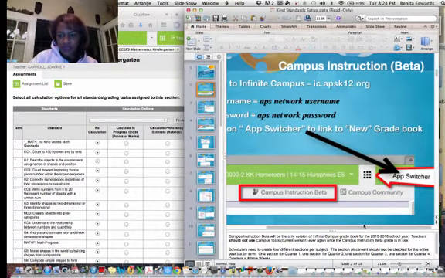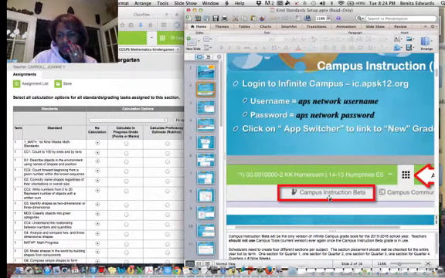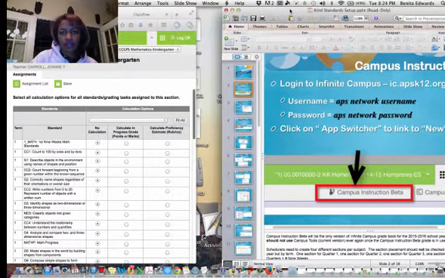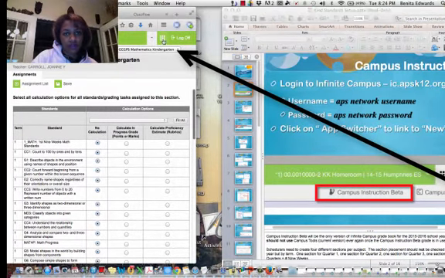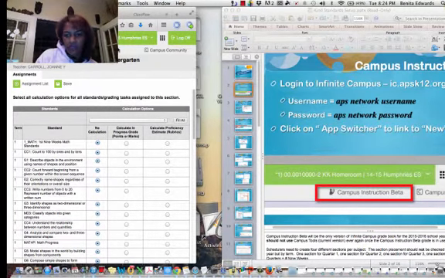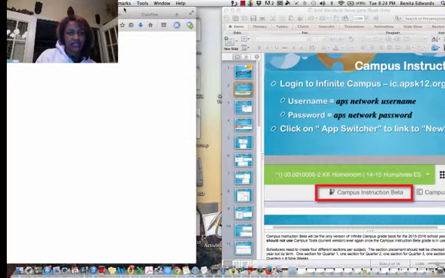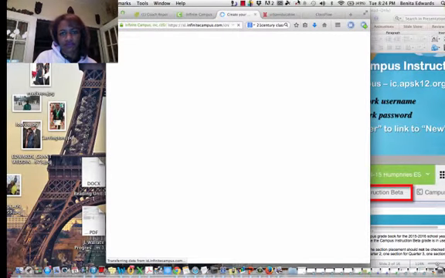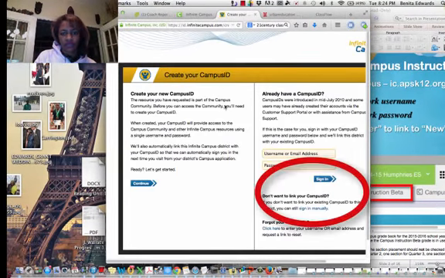And when you click on the app switcher, you're supposed to see Campus Instruction Beta. Well, when I click on the app switcher in an actual kindergarten gradebook, I do not see that. I do not see Campus Instruction Beta, so I'm not able to click on that. However, I do continue to see Campus Community, so when I click on that, it takes me to an entirely different screen, and it asks me for a username and password.